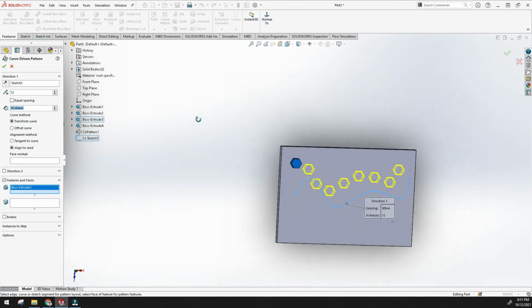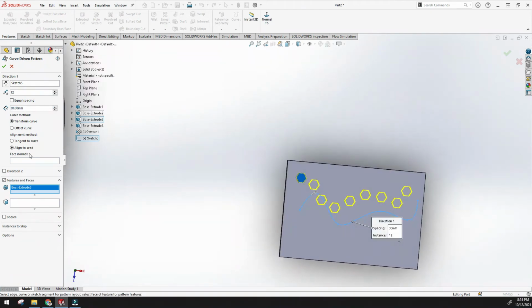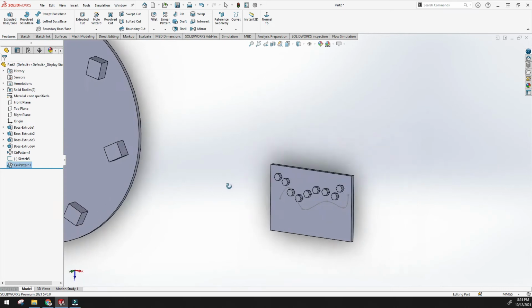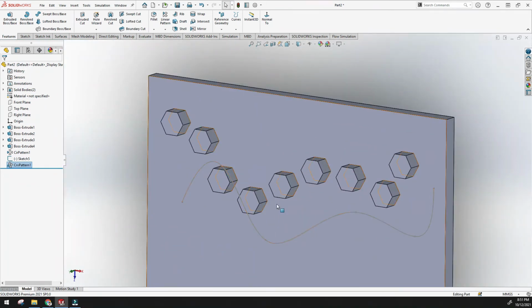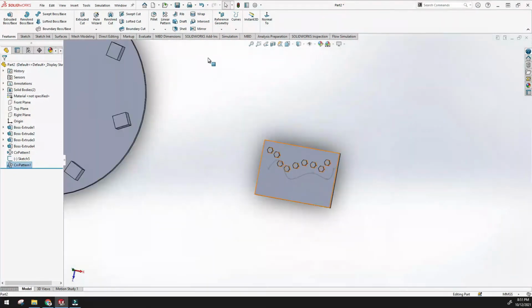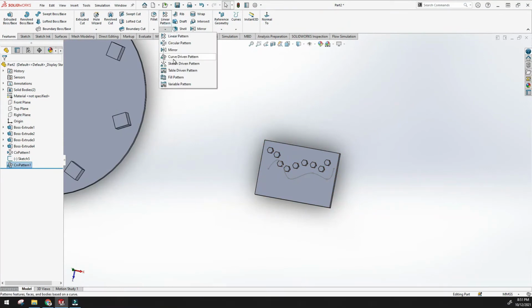the pattern is created, okay. The same options are there: body, instance to skip and direction choose. Just click yes and see, according to this curve the pattern is created. So the curve driven pattern is very easy. Now here is the option, table driven pattern.